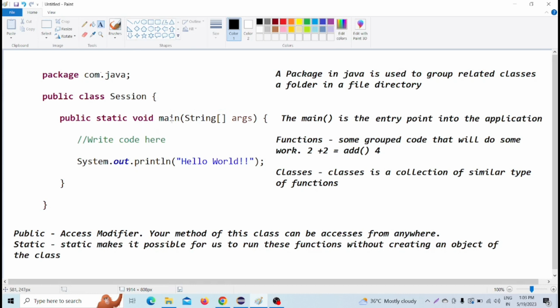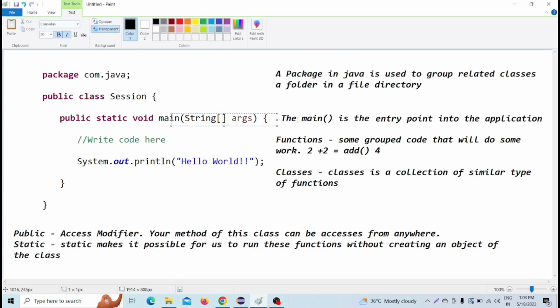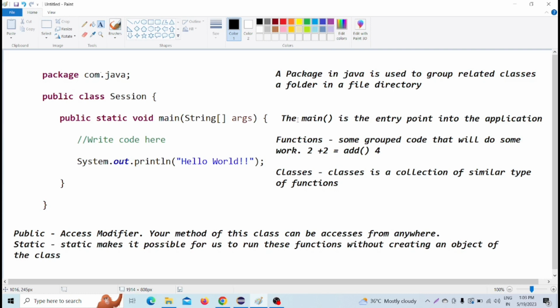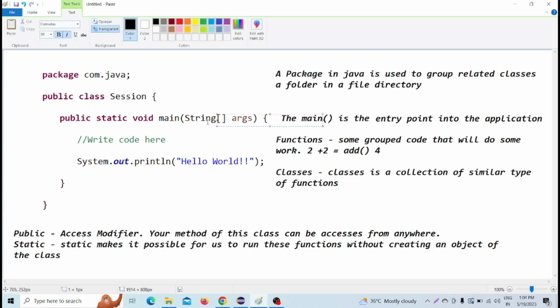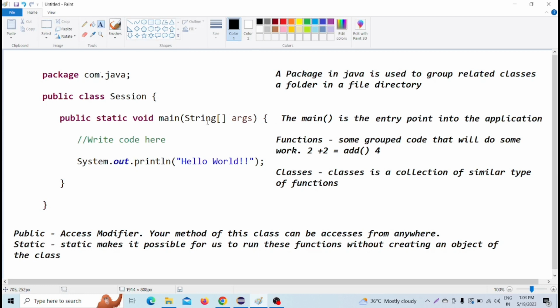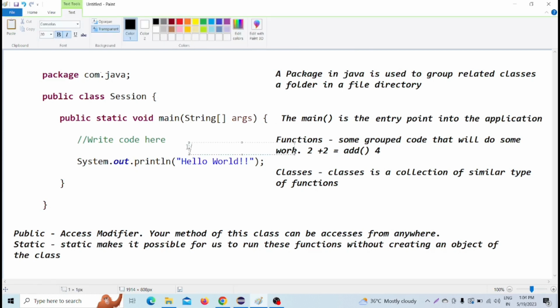And main, I already told you that main is the entry point of any application. When your Java is executing, first control goes to the main method, and whatever code we have written inside the main method will be executed first. And String args means the type of argument we are passing should be a string type argument. Now we are clear about all of these things.